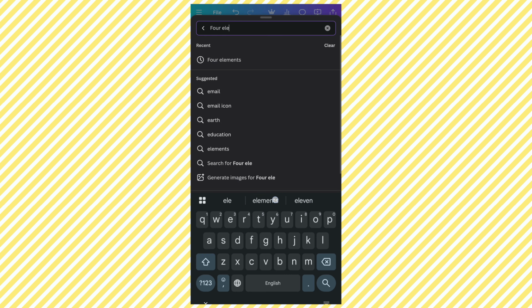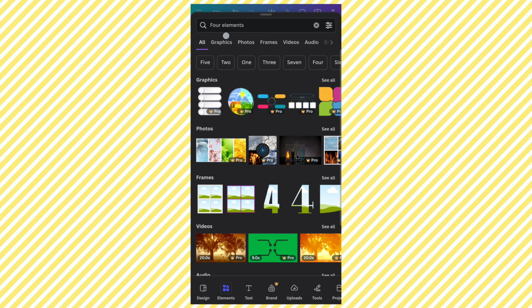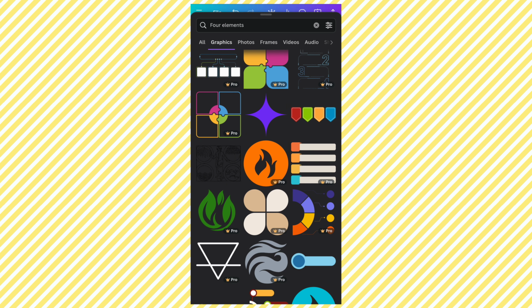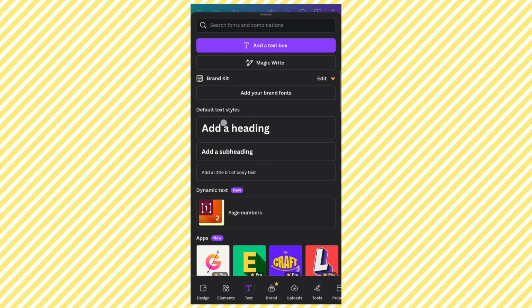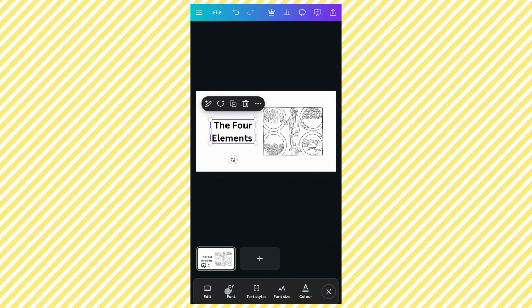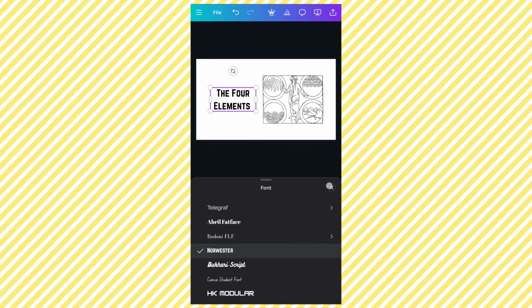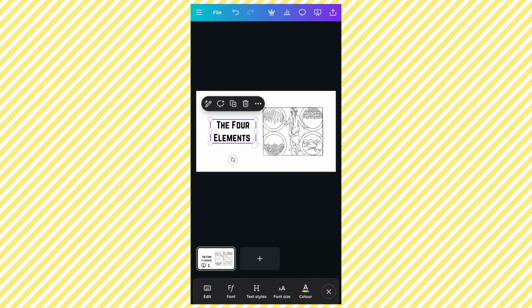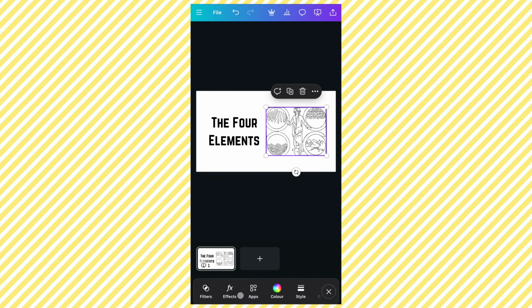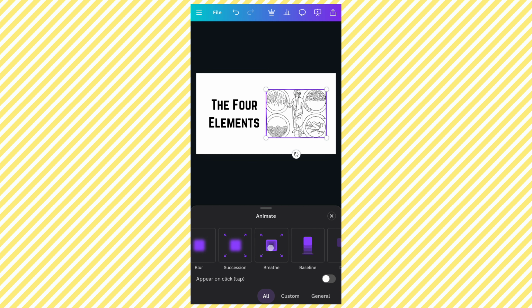First, open up your Canva account. Then click on Presentation. You'll see a blank page. Now, click on Elements, search for the elements you want or use the one you already have. Add text. Change the font. Now, click on Animate. Add animation to both.